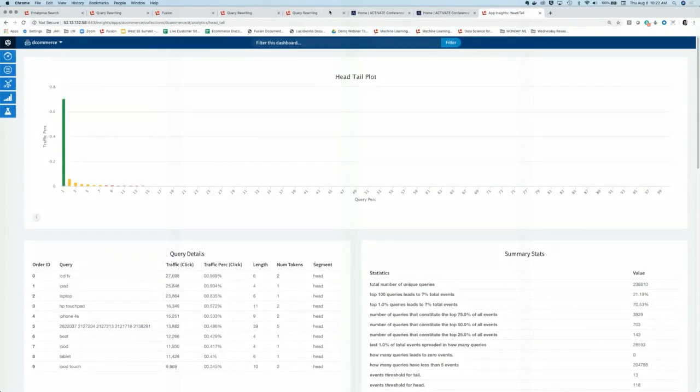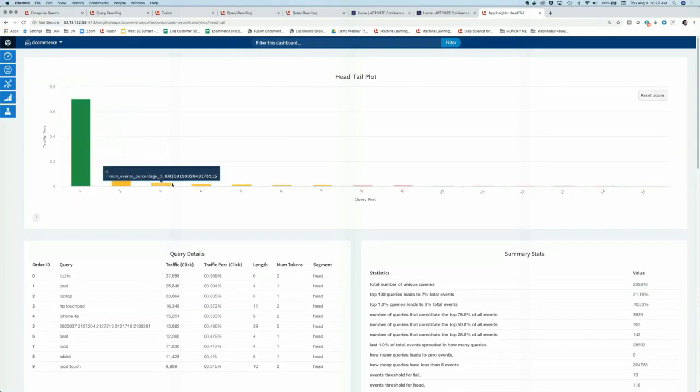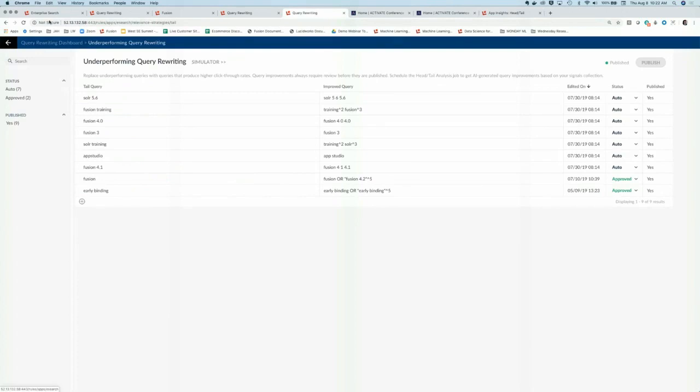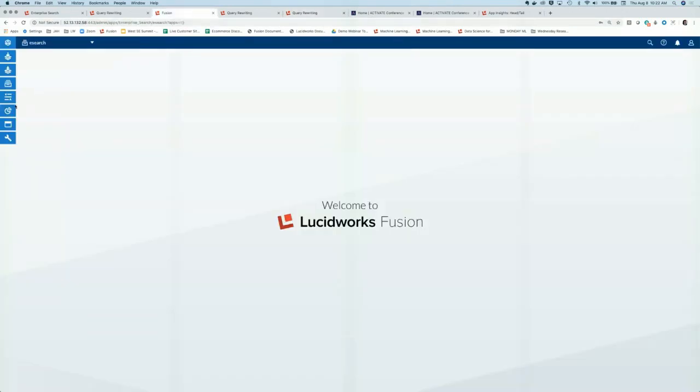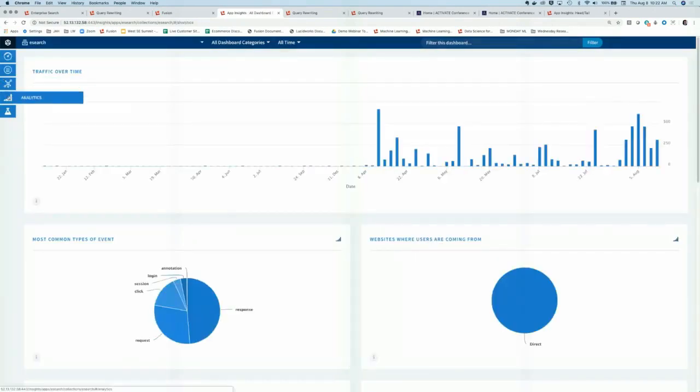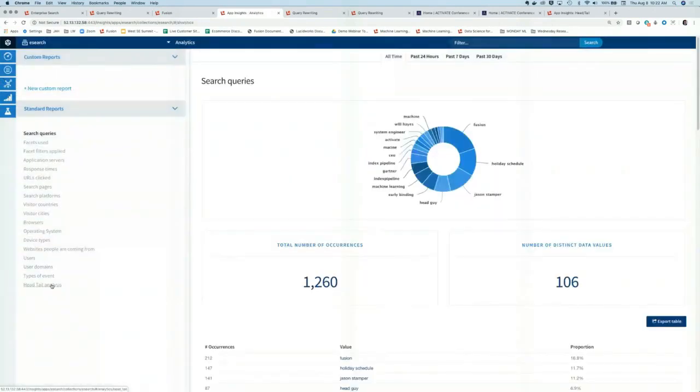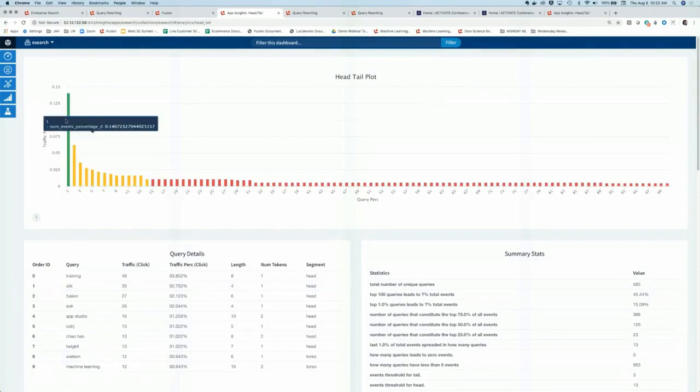Again, it's reset itself. But in this case, it's got a limited amount of head and tail queries. But you'll see here, it'll be a much larger plot in many cases. Let me see if the other one, I have another one active with a little bit better example. Got a couple different demos active. Yeah, this one shows a little bit better example.